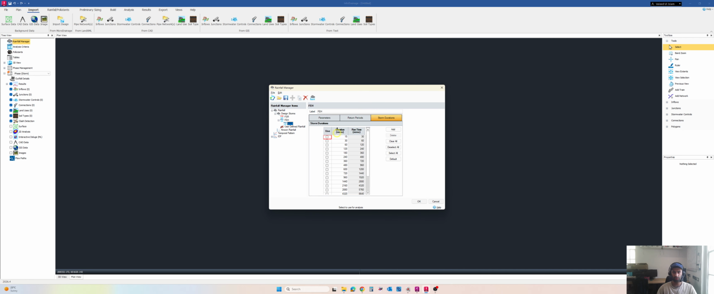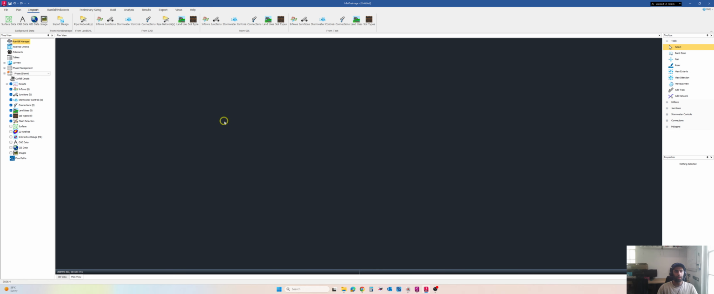And now the storm durations. We have these durations that the storm will be simulated in InfoDrainage. You can select all, or you can just select default. Now we have set up our rainfall data, that is basically the hydrology of our site, and I will click OK.